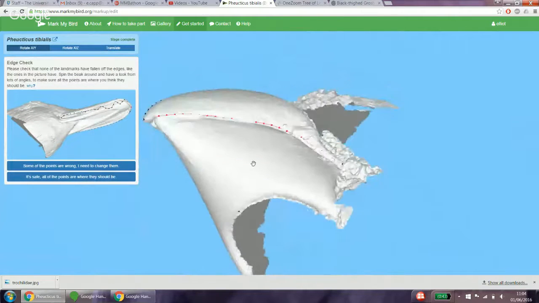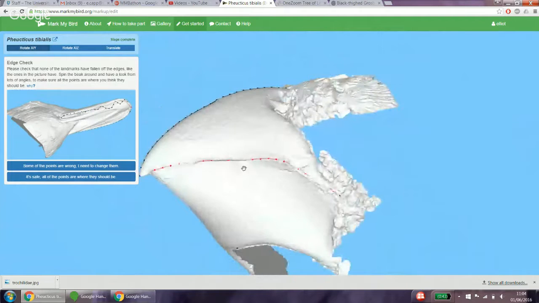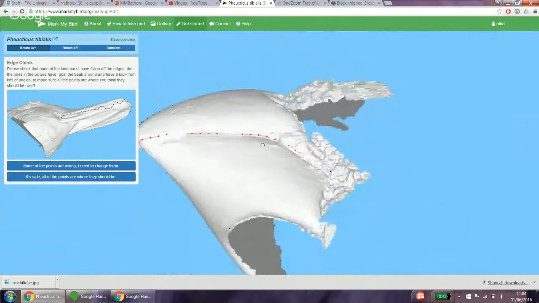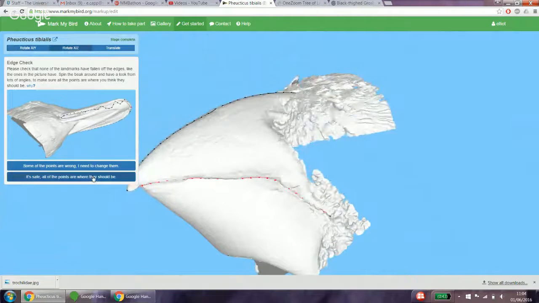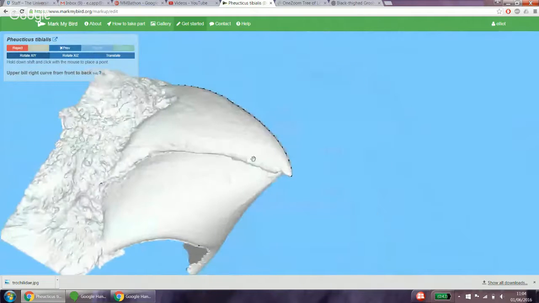This one here is just to check that it's all gone in the right place. Sometimes you can accidentally place it so it loops over to the other side of the bill, but this one all looks good. So all the points are where they should be. And now we've got to just do the other side.